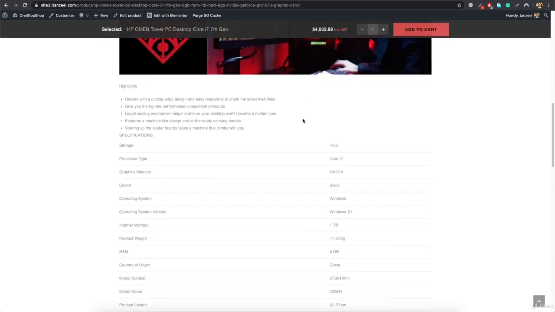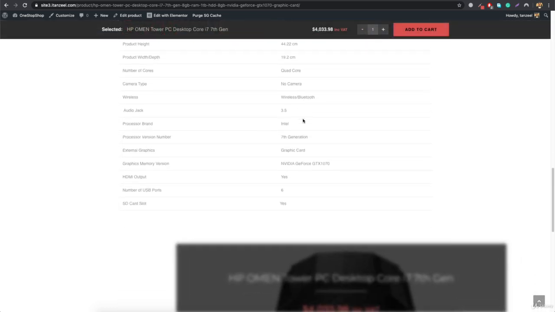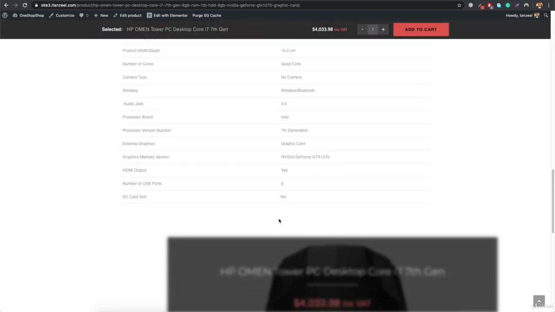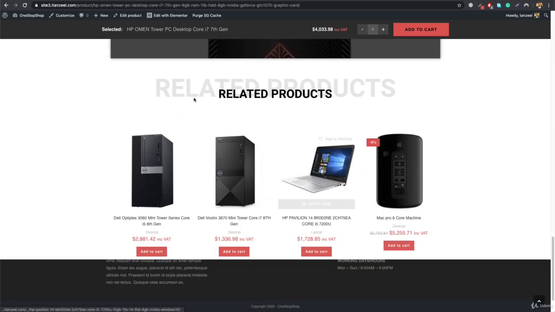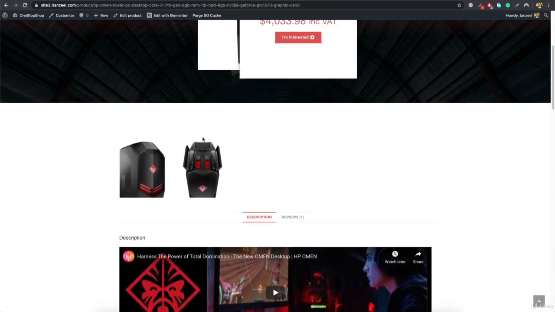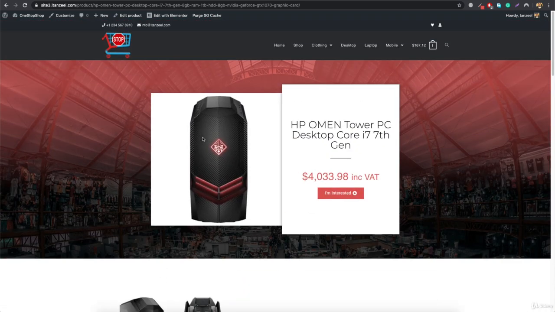Same like this, you go down, you can see how it is looking, and now you go down, you can see this blur effect. You can see how this is moving, and then we've got the add to cart, and then we've got the related products. So how cool is it? So if you want to learn how to build this, then you should be buying this Pro version.